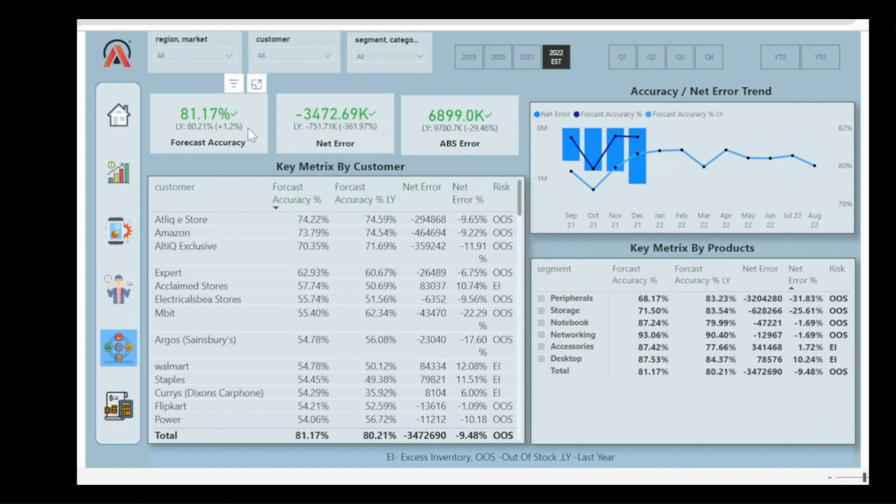Forecast accuracy gives us an idea about how our predicted demands align with the actual customer demands for the selected year. Then we have net error, which is the difference between actual and forecasted demand. A positive net error indicates over forecasting, a negative net error indicates under forecasting. Then we have absolute error, which is the magnitude of forecasting errors.